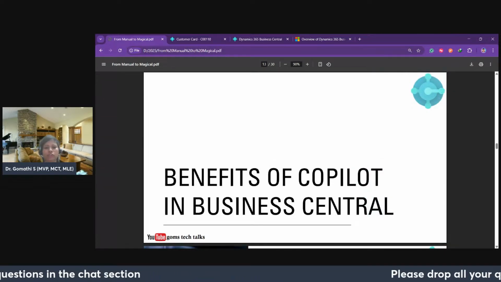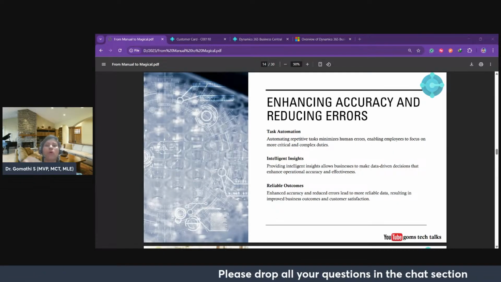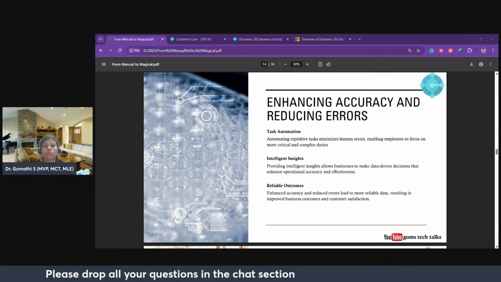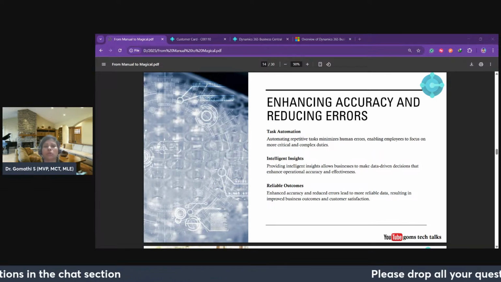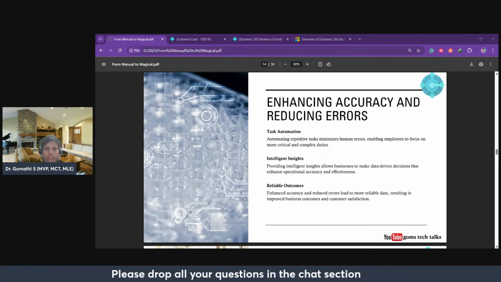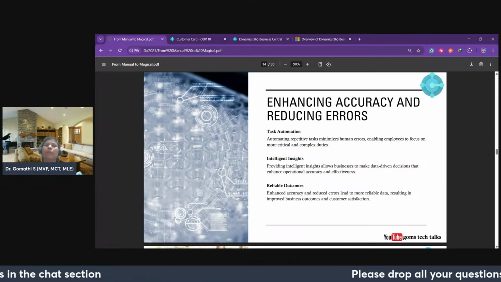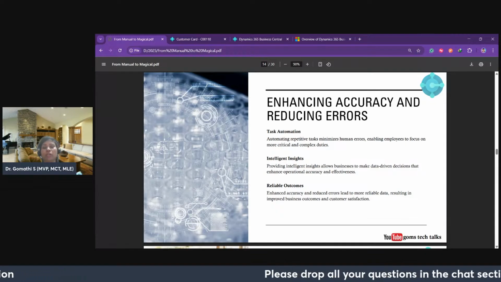Next come the benefits of Copilot in Business Central. If you want to enhance your automation, task automation enhancement is possible with the help of Copilot. As usual, it will boost your productivity. It will give you intelligent insights, and of course, you all have GitHub Copilot in your Visual Studio Code, which really helps you to write the code completely.